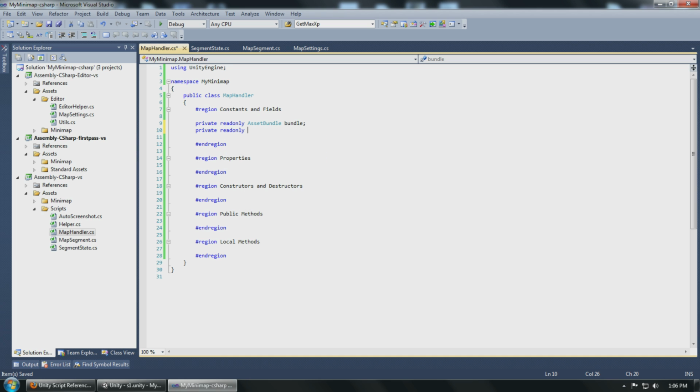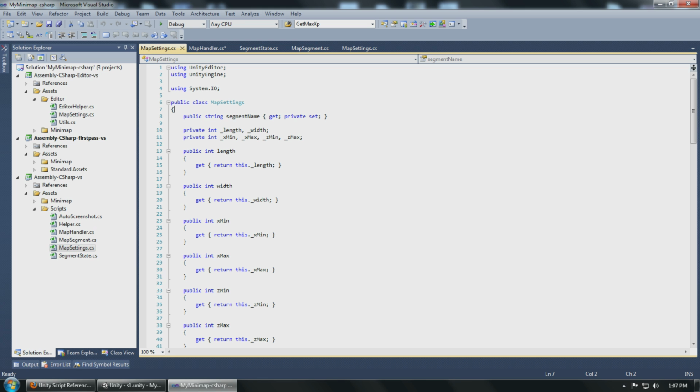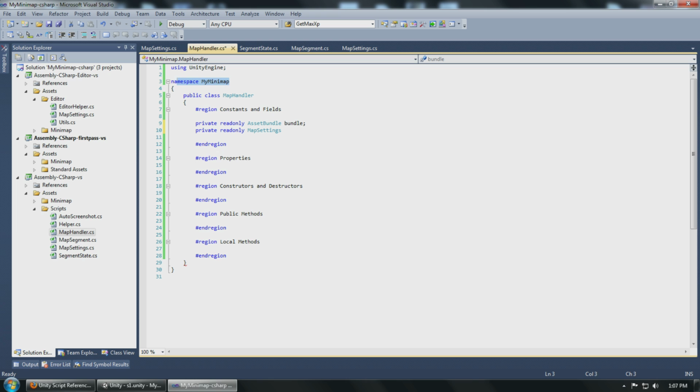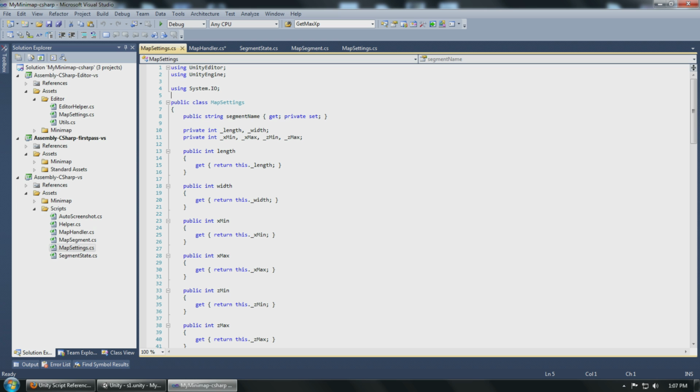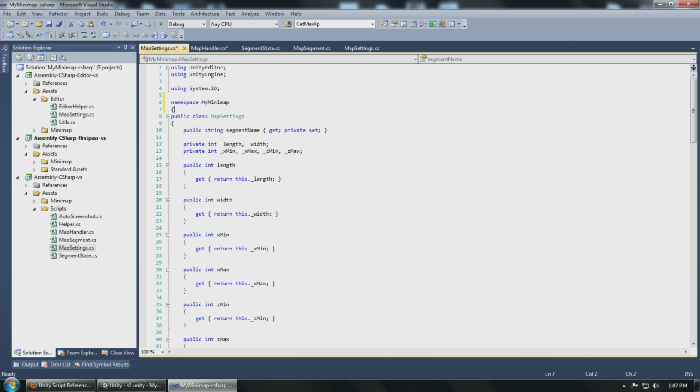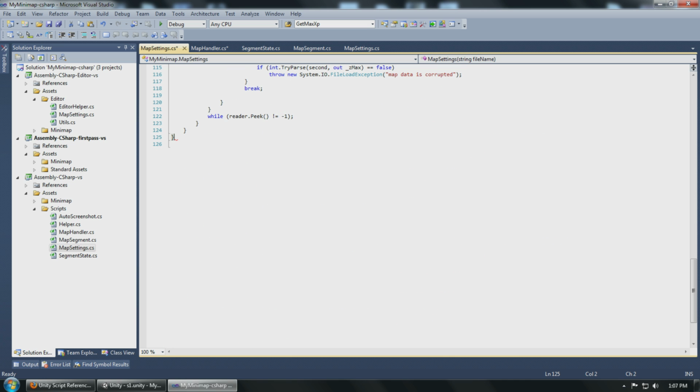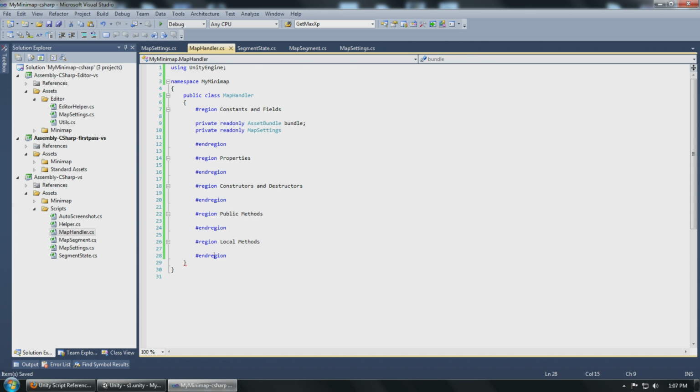Private read-only MapSettings. As you remember earlier, this is the map settings class that we created. I don't know why it's out. That's true, we need to create map settings of our own. Okay, and I'm pretty sure it's going to complain about it, so let's actually give it a namespace and put it inside our own class. Okay, and with a semicolon. Alright, let's call it mapSettings.